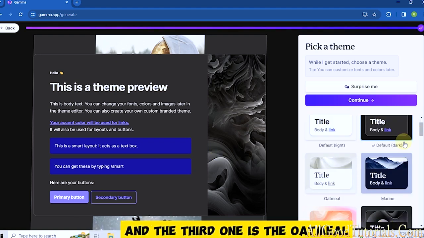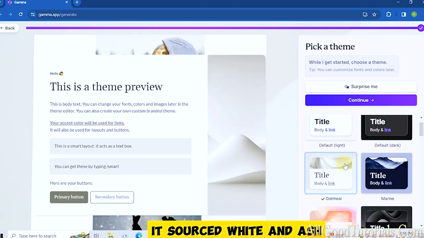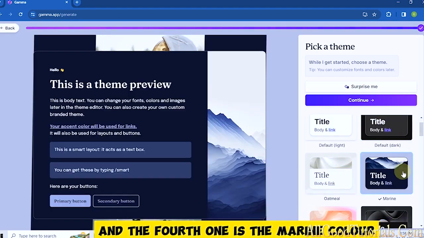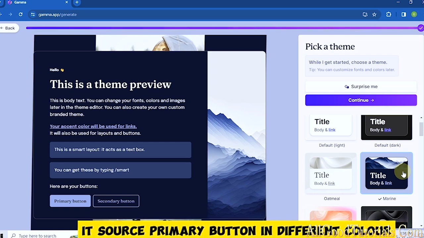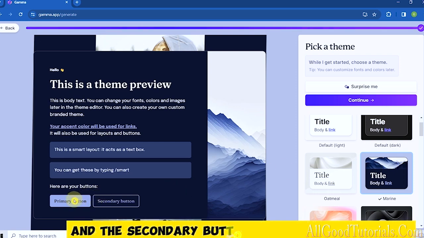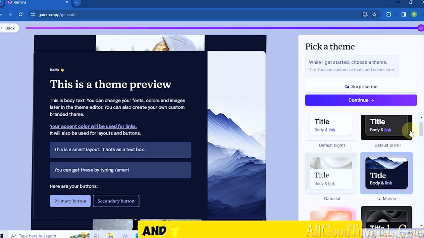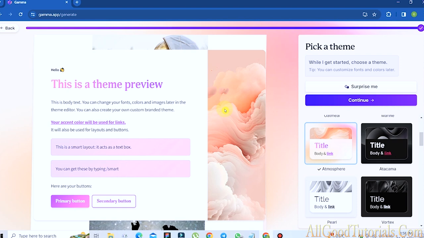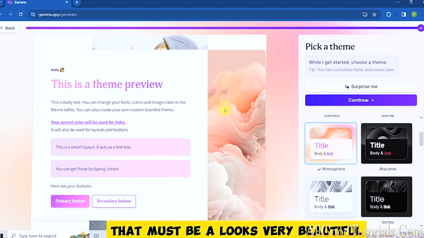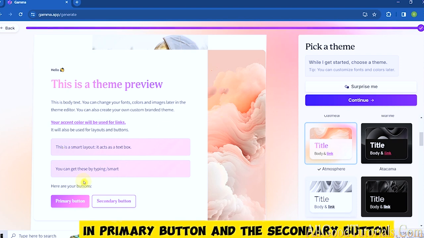And the third one is the oatmeal. It shows white and ash. And the fourth one is the marine color. It shows the dark blue and the white. It shows the primary button in a different color and the secondary button in a different color. And the next one is atmosphere. The atmosphere looks very beautiful in primary button and the secondary button.